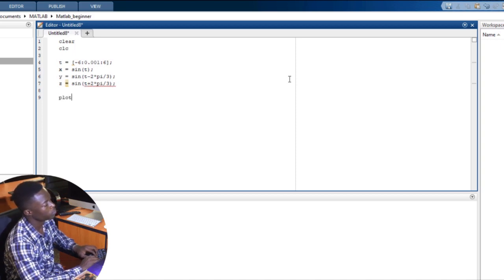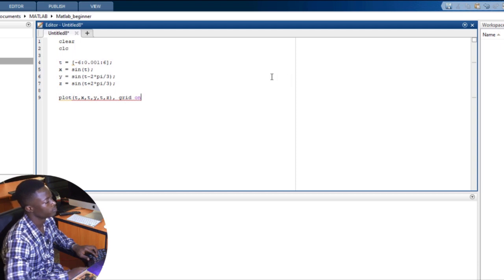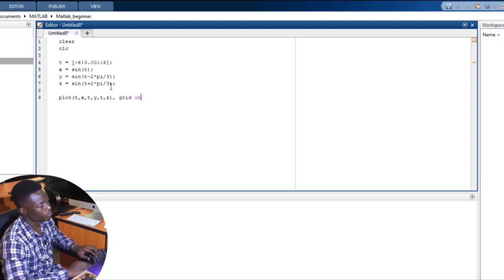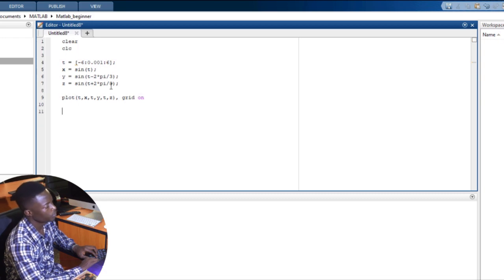And finally, we would like to plot our graph, which is we like to have t against x, also t against y, t against z. So we like to plot this graph on our screen, and we'll turn on the grid mode. So we're done with that.